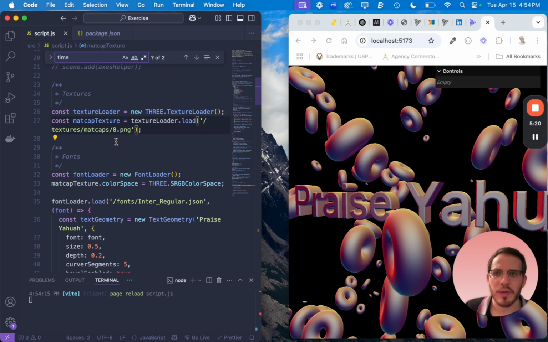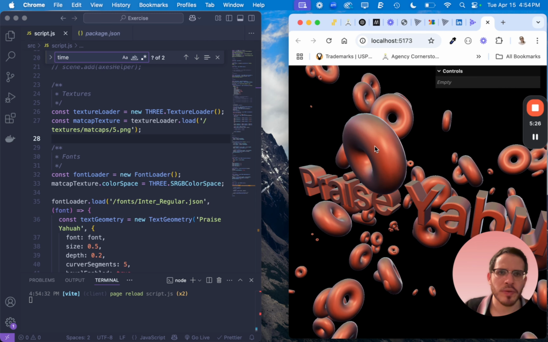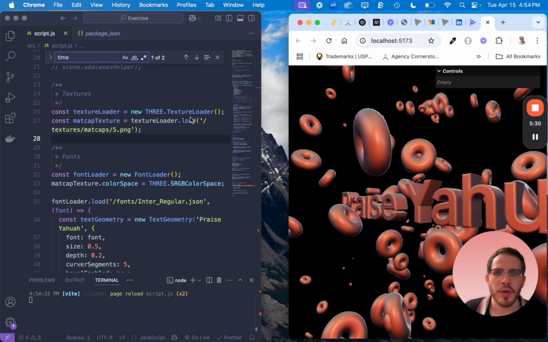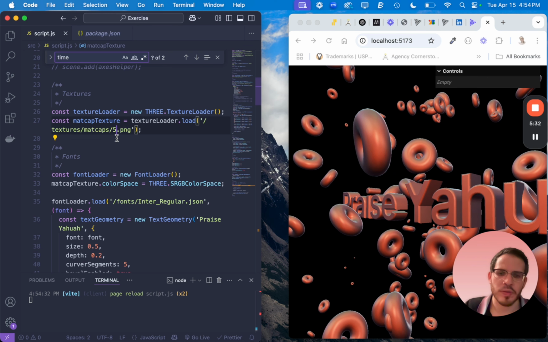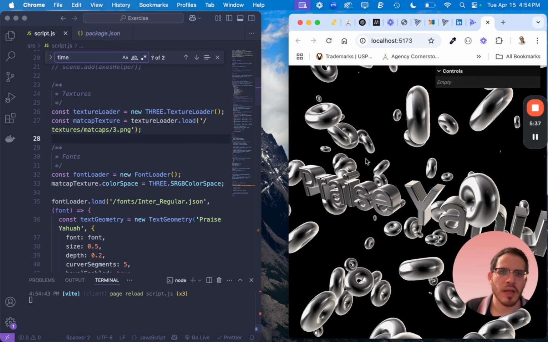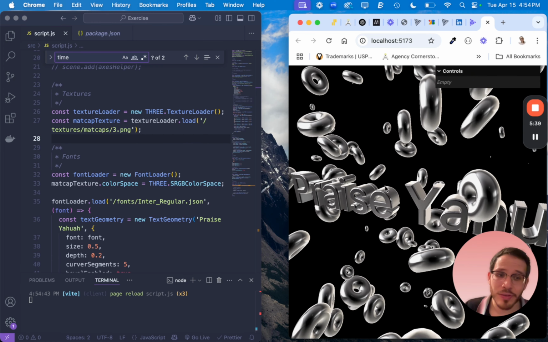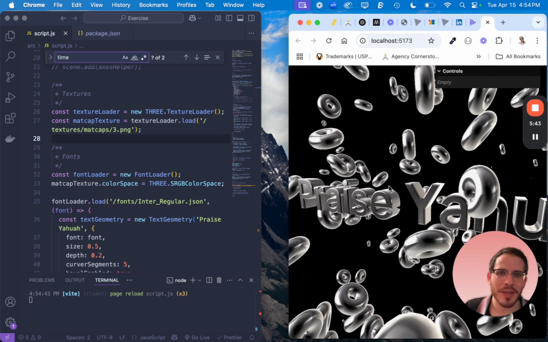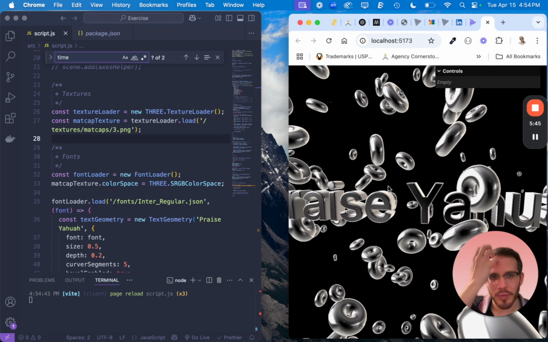Then we have, I think, number 5. It's the orange one. Yeah, it's the orange one. This one's really good too. I like this one too. It looks really weird, but my personal favorite, of course, is number 3. I just like shiny, chromy things that are shiny and they're chrome, and I like silver, so it just looks really, really good.